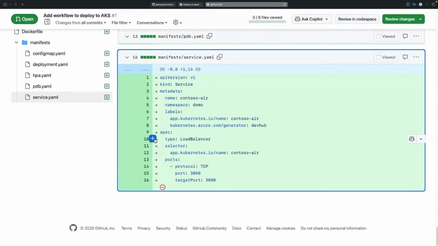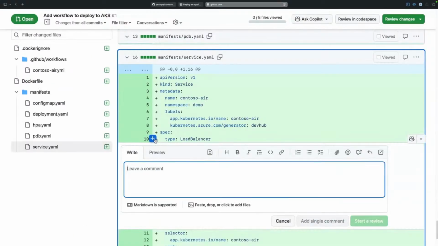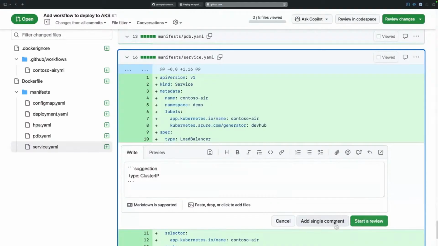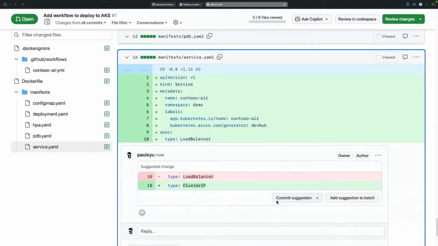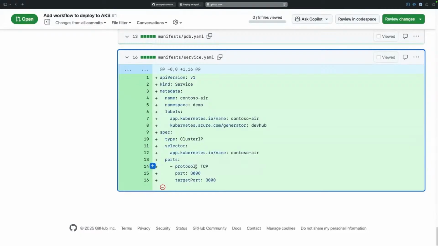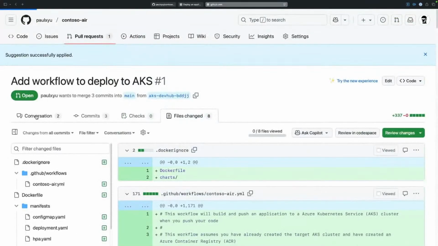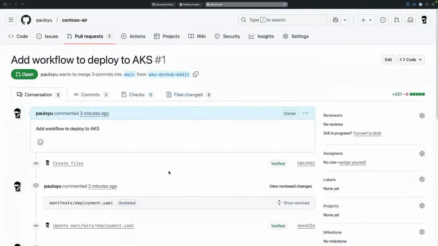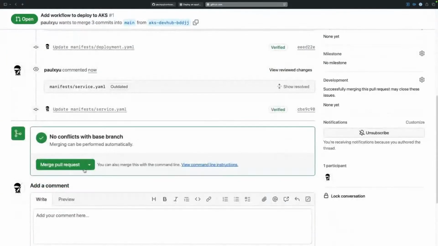Remember, this tool scaffolds the files. You're in control here, and you can review and make edits where you need. In this case, the service is created as a load balancer. I don't want that. I want to use an ingress, and so I'll change this during the PR review, change it to cluster IP, and then commit the change, and eventually merge this PR back into my branch.